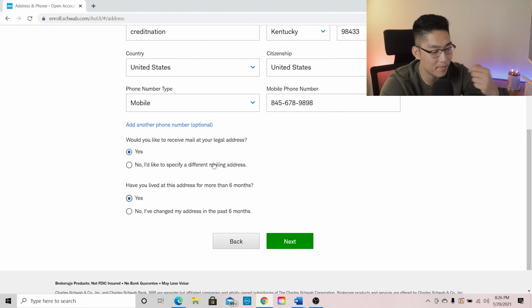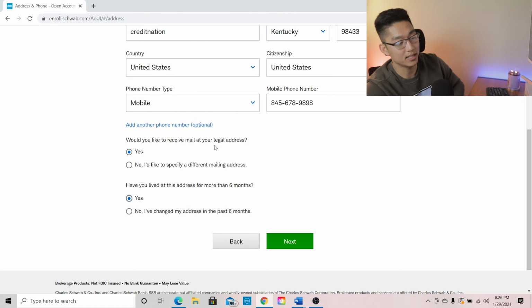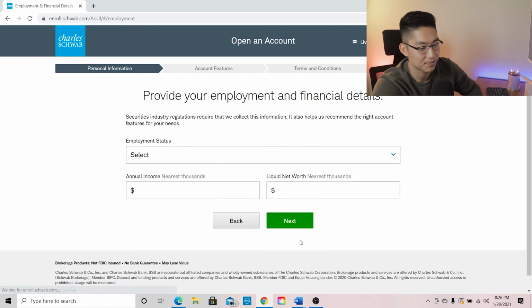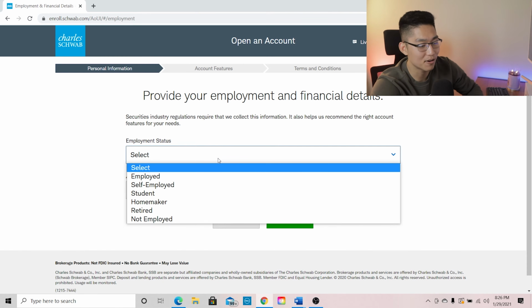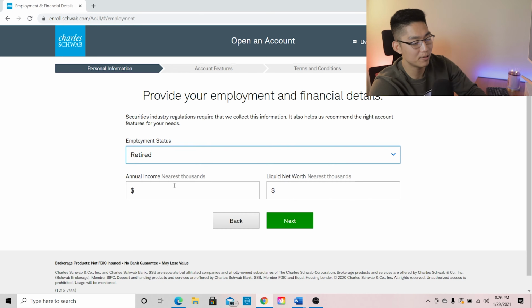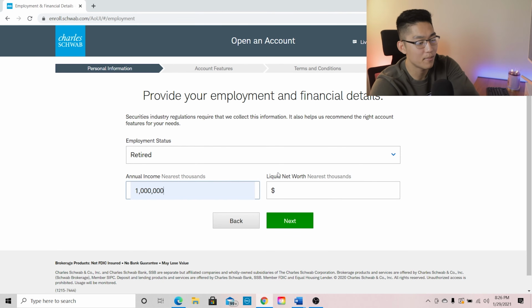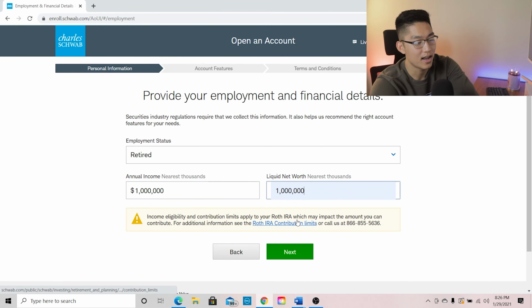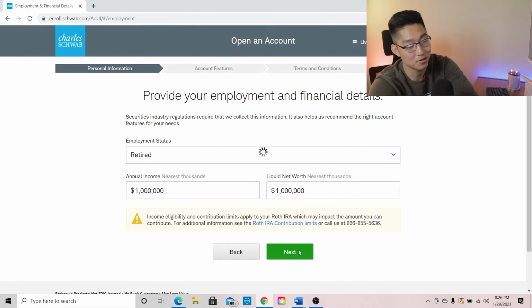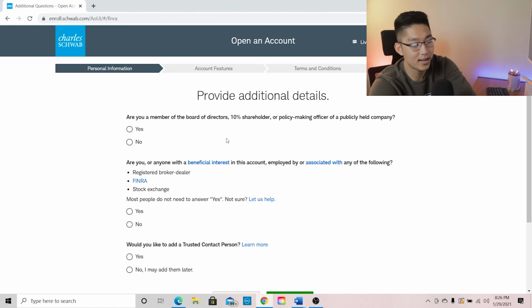And then at the bottom, it's asking us if we would like to receive mail at this legal address, and have I lived at this address for more than 6 months. And then we'll click next. So after this is asking for employment status. Just for fun, I'm gonna put retired, and my annual income is of course $1 million. A man can dream.